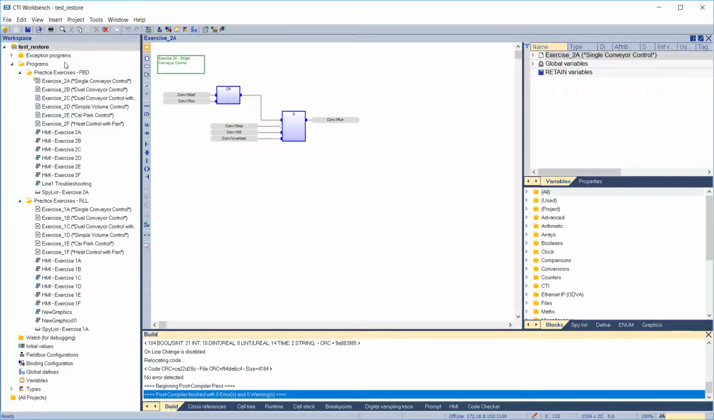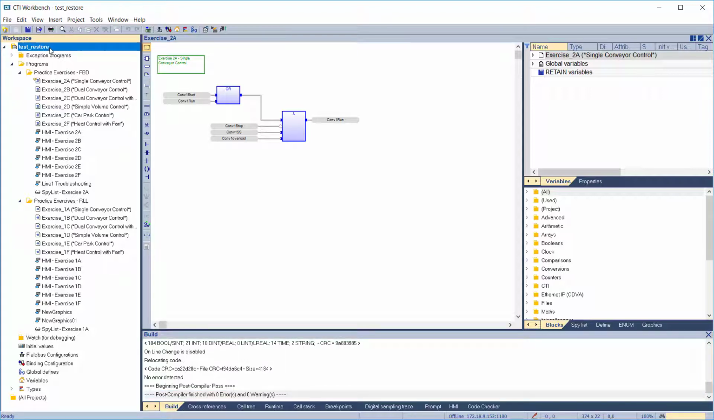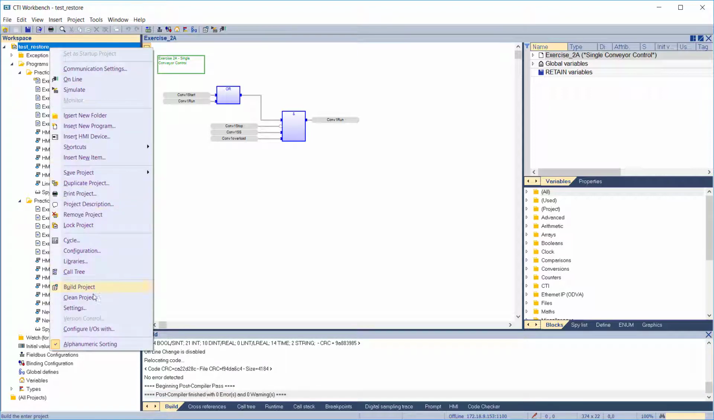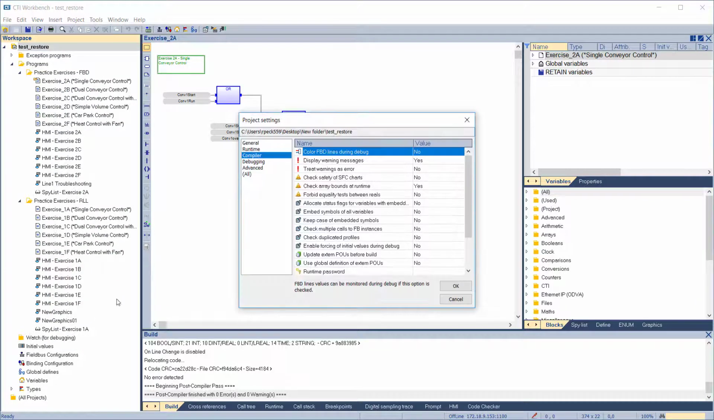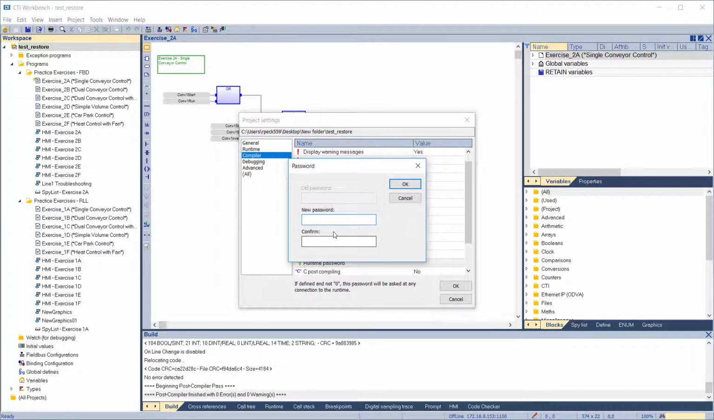Workbench includes several levels of password protection. You can protect the entire runtime system, so anyone connecting to the runtime with Workbench must provide the password. To set a runtime password, right-click on the project name, and select Project Settings. In the compiler category, double-click on Runtime Password. Enter the desired password, and click OK to proceed.